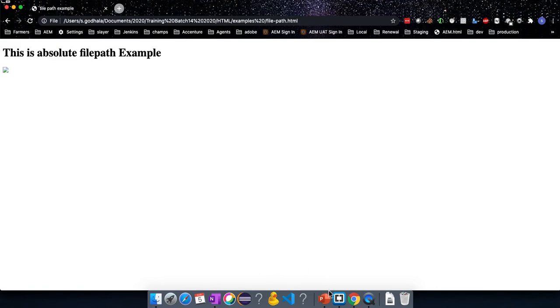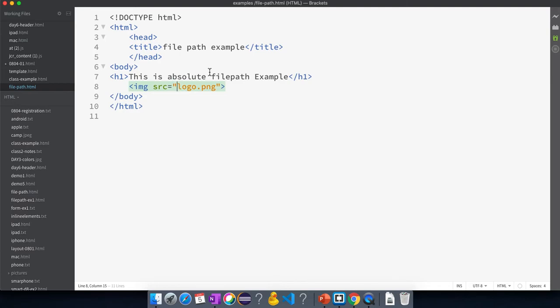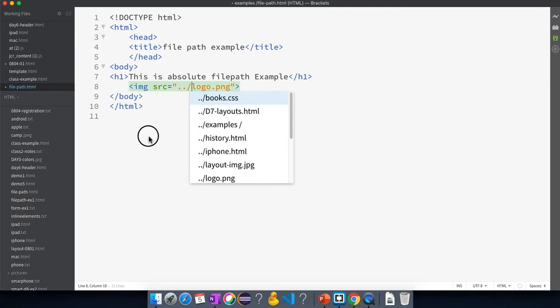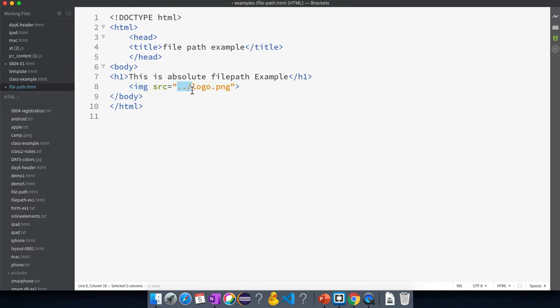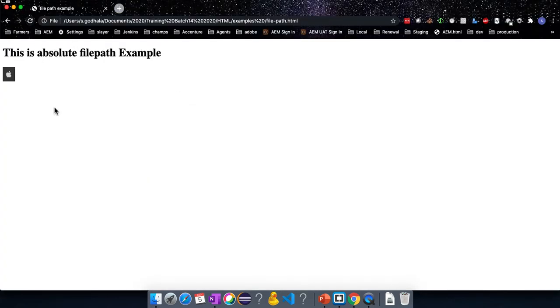So what I need to do, I should say dot dot slash. Dot dot slash indicates the parent folder. What is the current folder? Examples. And the examples parent folder, I don't know which it is, but it will search in the parent folder. So save it, refresh. See, now it is there.